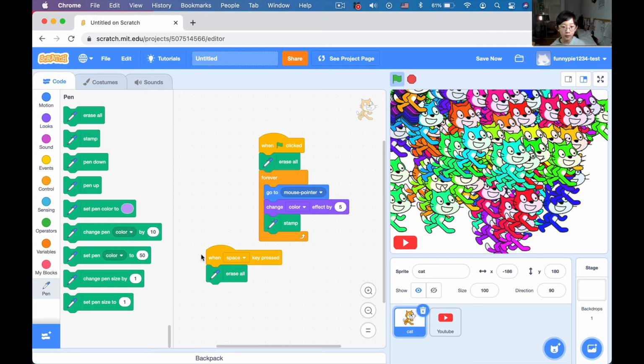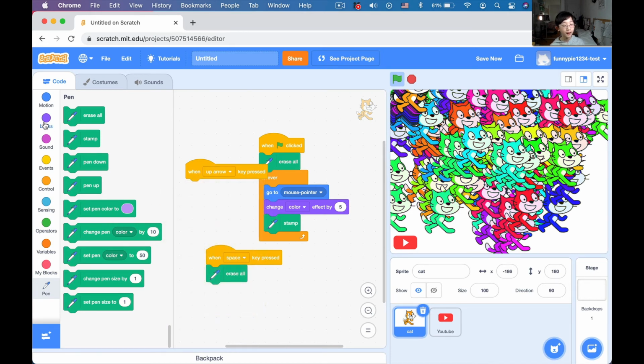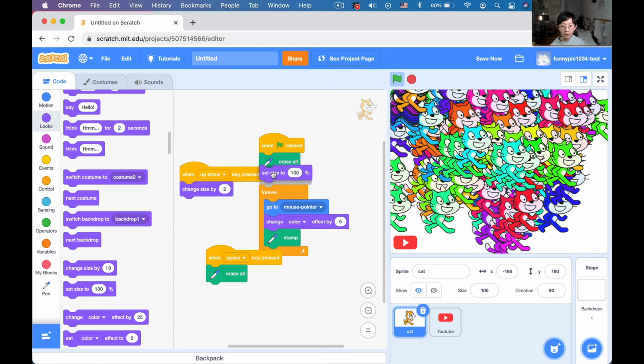So I'm going to duplicate this by right-clicking this bit and clicking duplicate. And now we have this, and I'm going to get rid of that. I'm going to change this when space key pressed to when up arrow pressed, and go to looks and change size by 2. And don't forget to set size to 100% when the green flag is clicked. So just drag that underneath the when green flag clicked there.